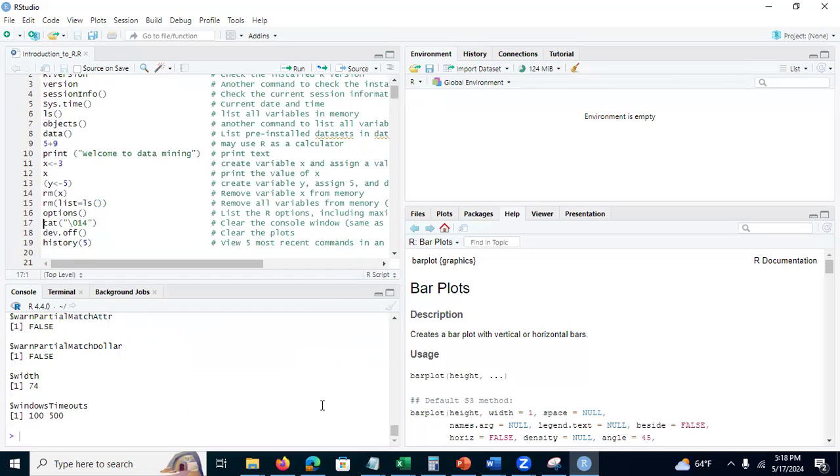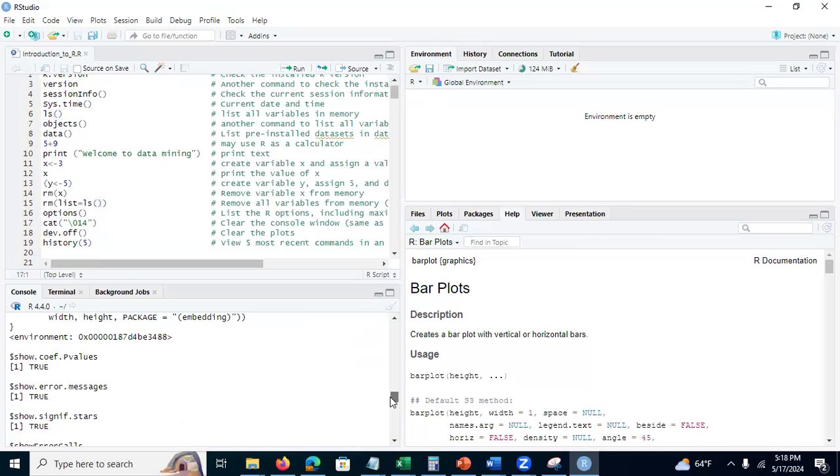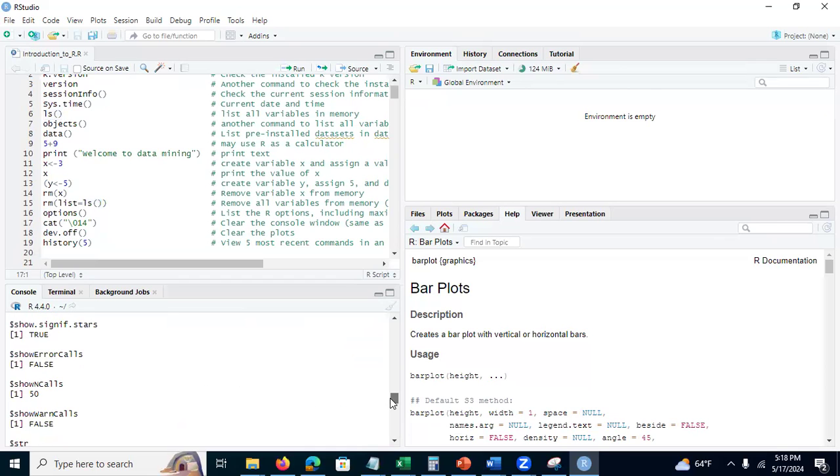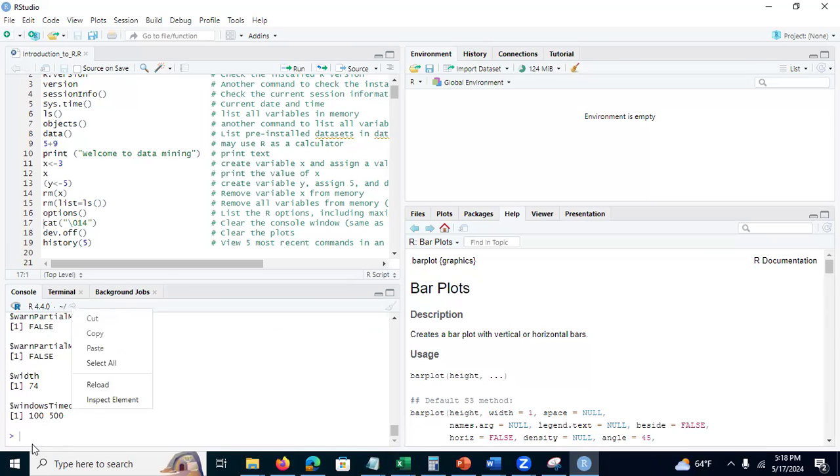Now, here, options is just going to tell me what my options are, for example the timeouts. Also, if the output is too long, after a certain number of characters it's going to cut off, so it's a matter of how many characters to show. You can look through that. This one is a warning length, so it means if your warning message is too long, how many characters to show, and more.